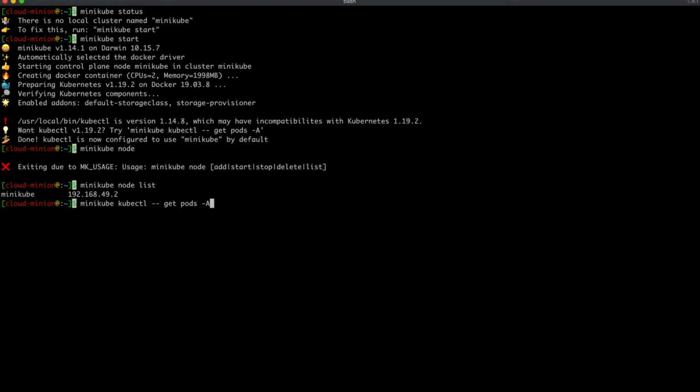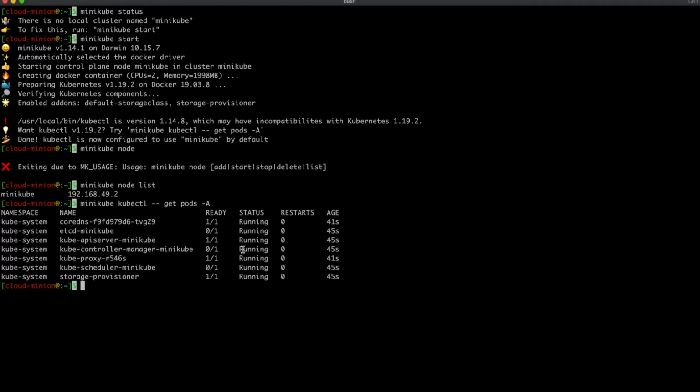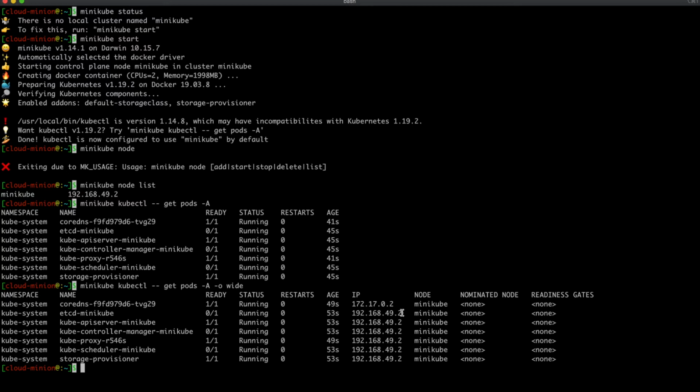So if you run this, it will show you every pod that's been running there, and you can also use -o wide to show more information. You can see it also marks which node each pod has been deployed to. Currently you only have one node, so every one of them shows minikube here.